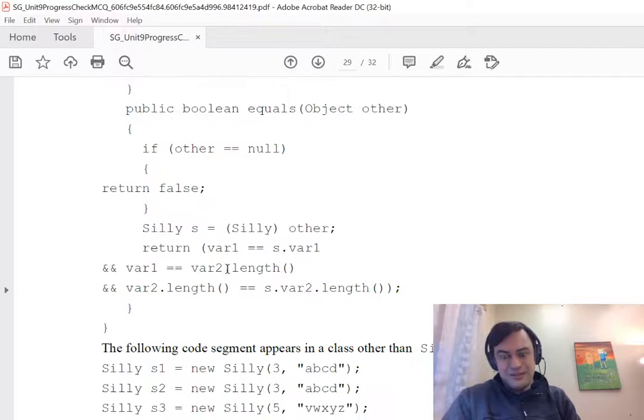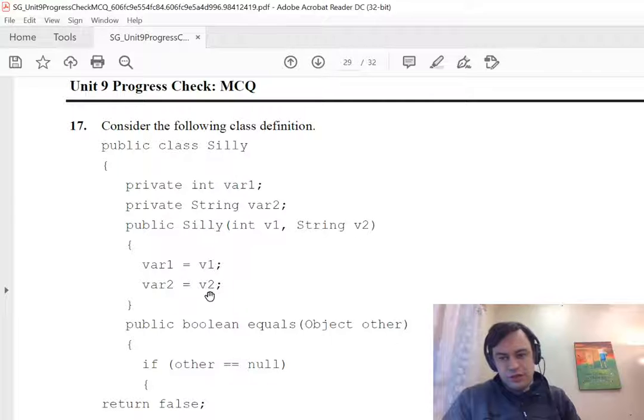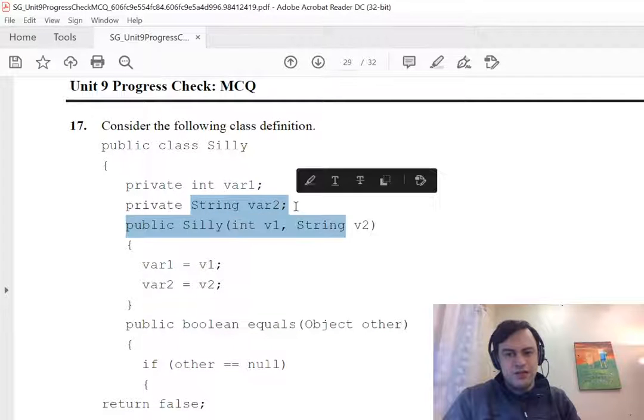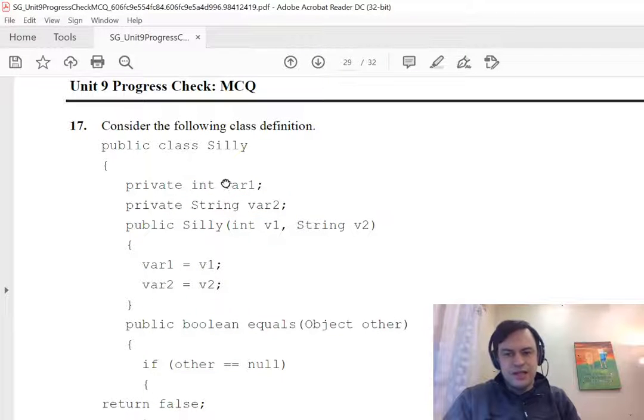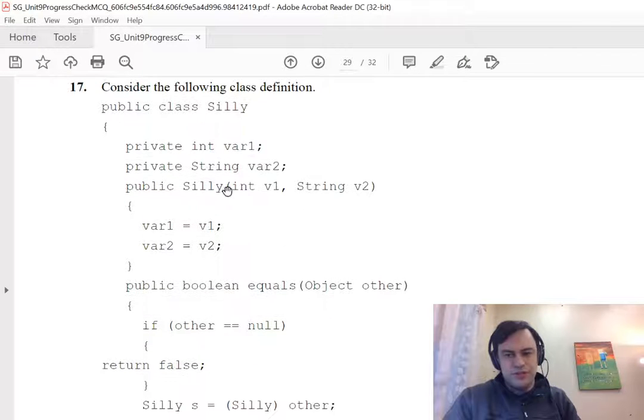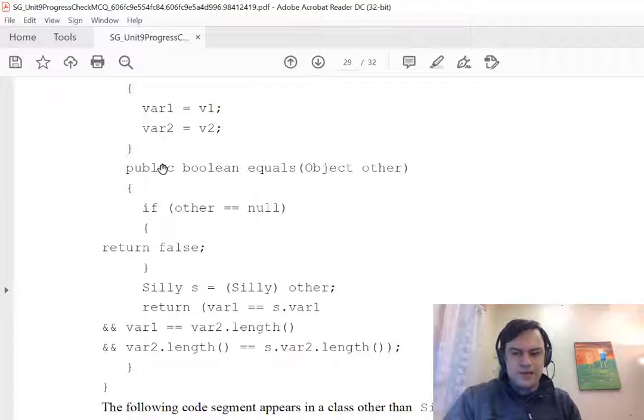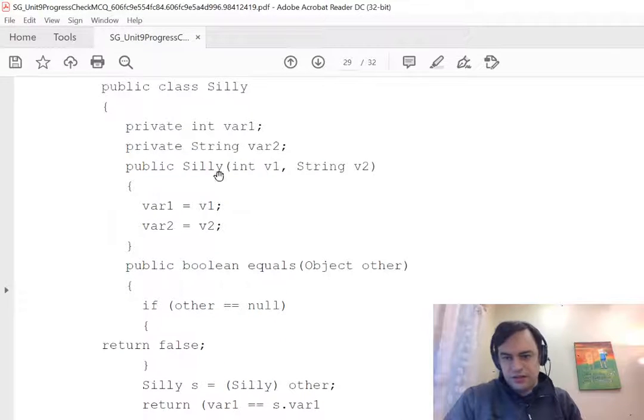So what's the story? Well, I'll let you read it over, but it's a pretty big mess of a class. It's got two instance variables, var1 and var2, an int and a string, and you've got to be really careful when you read through these, because that's going to be pretty important when it refers to var1 and var2. In addition, it's got this equals method. There's a constructor, of course.